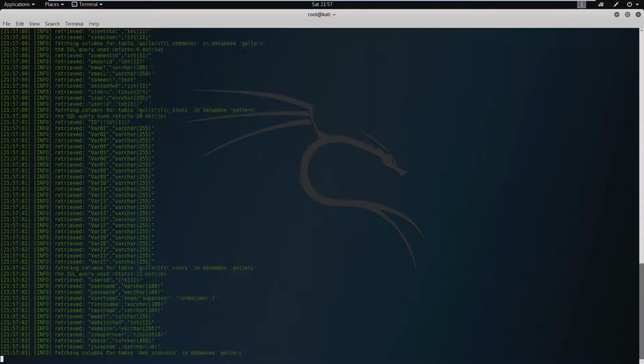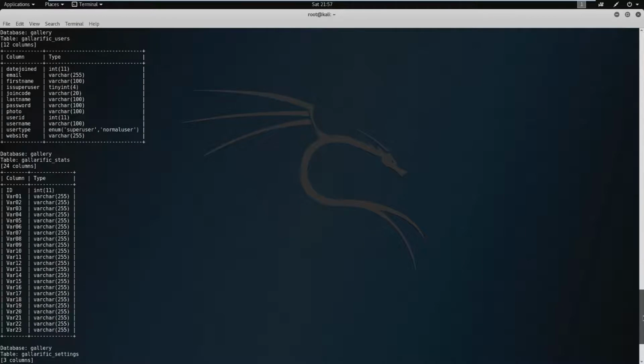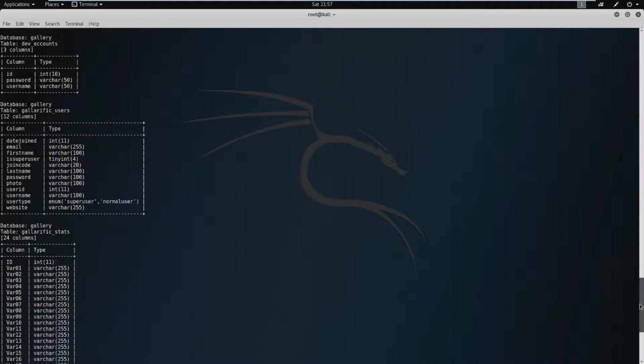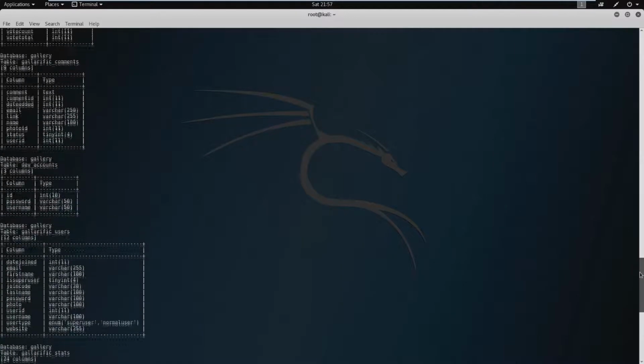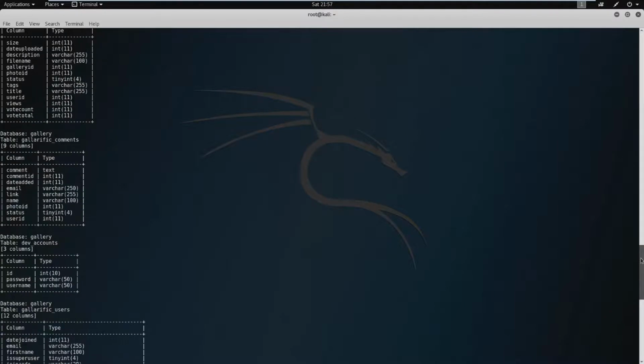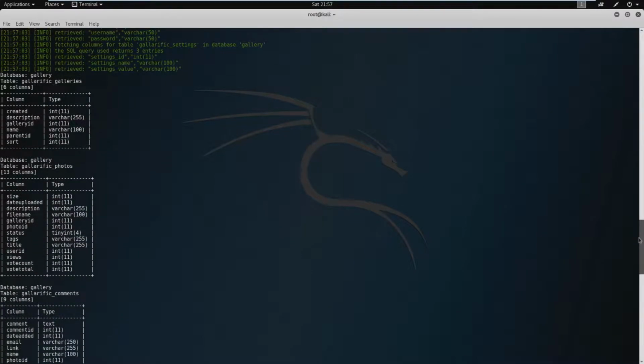That takes a few seconds. Okay, so as you can see, we have a database called gallery, which doesn't look very interesting. A table called stats, which doesn't look interesting. A table called gallery users, which we could check, but for me it seems to be just the users of the gallery, which are not really interesting. Then dev accounts, which looks very interesting, so we will check that first. What else do we have? Comments, which doesn't look interesting at all, photos, which doesn't look interesting, and galleries again.